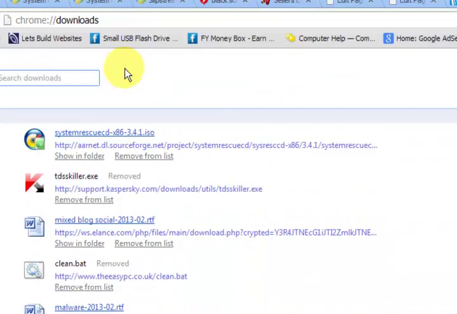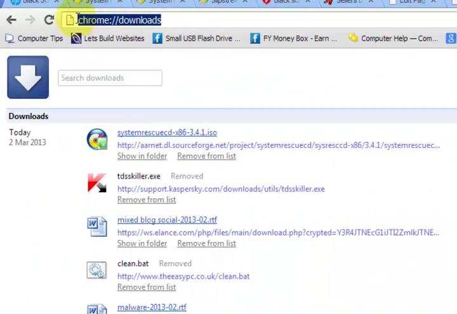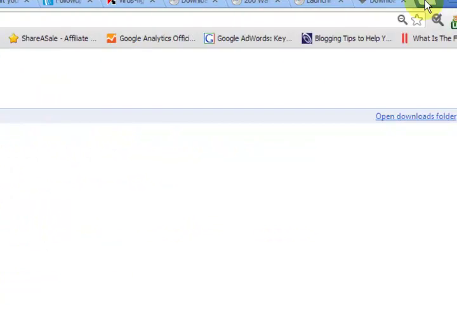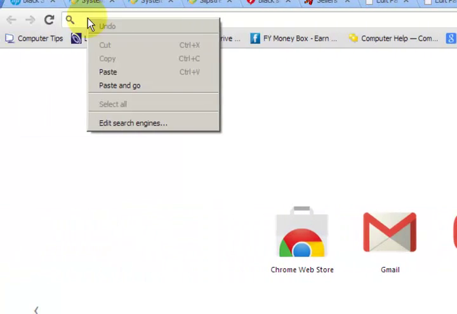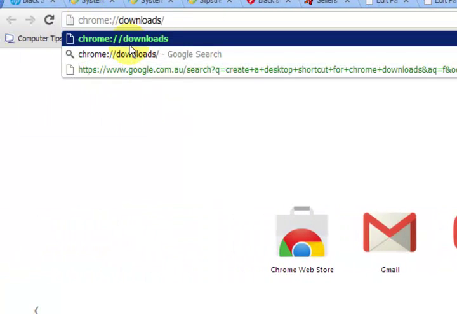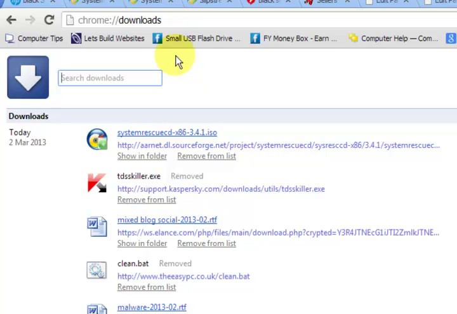Another way is to also remember that this address, chrome://downloads, is where they are. So let's see if I can just paste that there and it'll come up again.